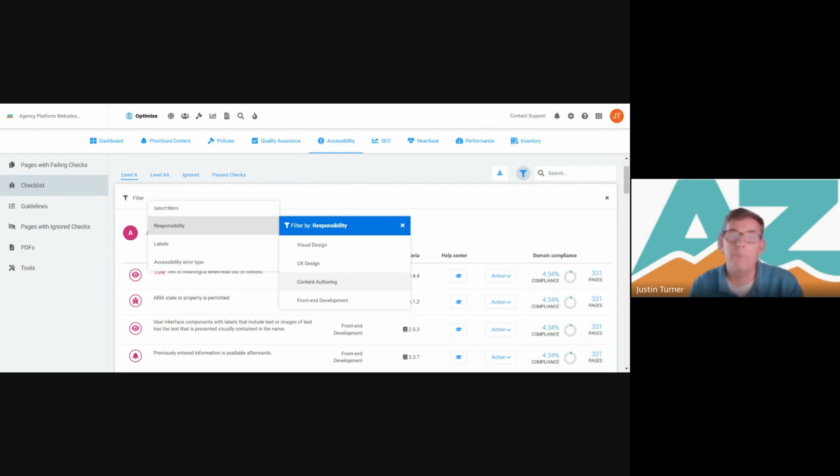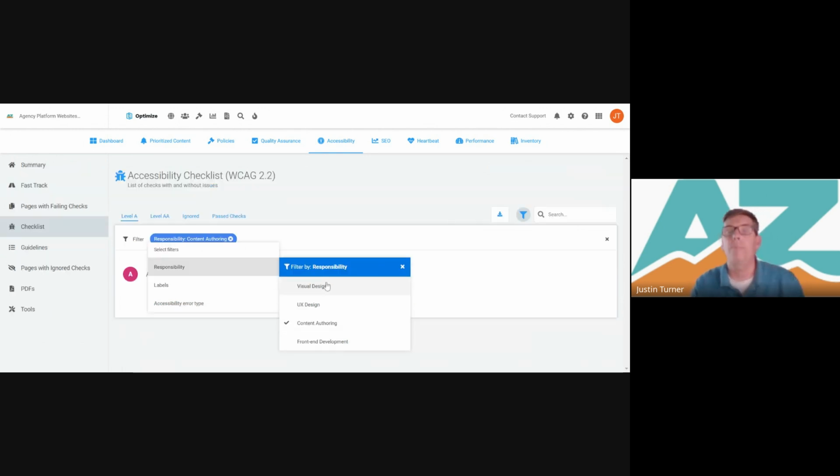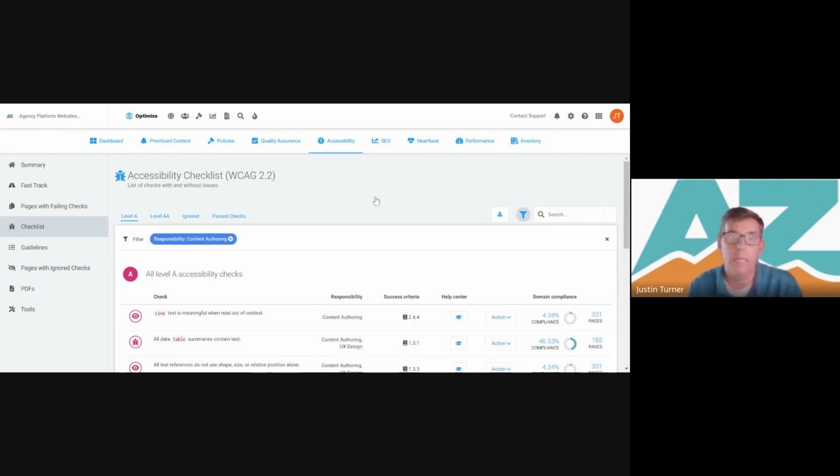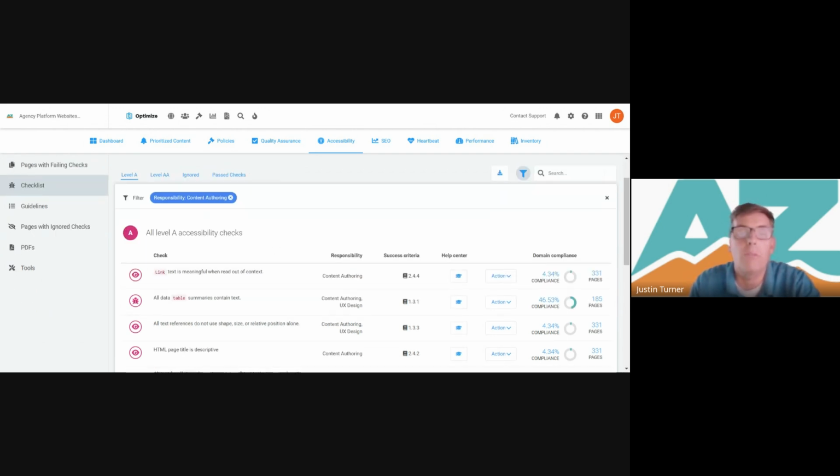Again, we recommend starting with the content authoring issue types before moving on to items in the visual design, user experience design, or front-end development. Content authoring tends to be the most universal area where as many people as possible can help review and correct issues.